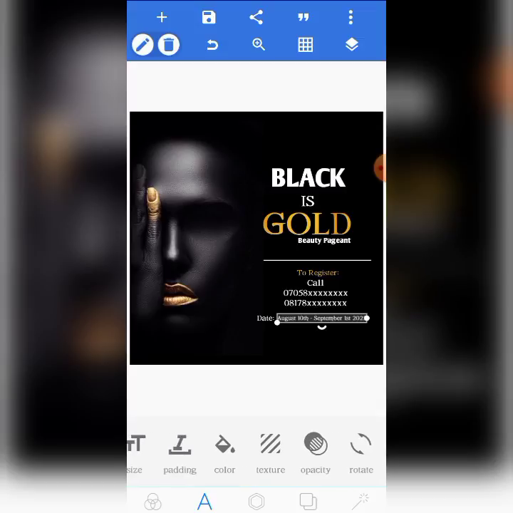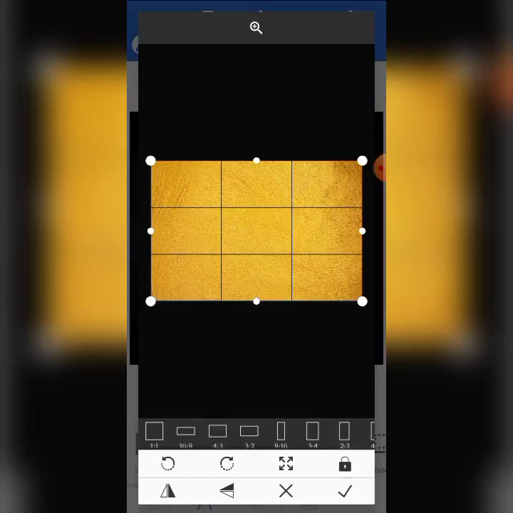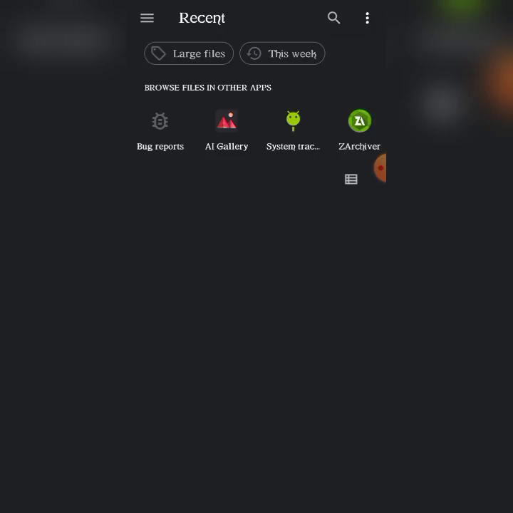Let's include a texture to it. Our background from the other time, we should include it to this text. Yeah, this is it. It looks fine like this. That also.